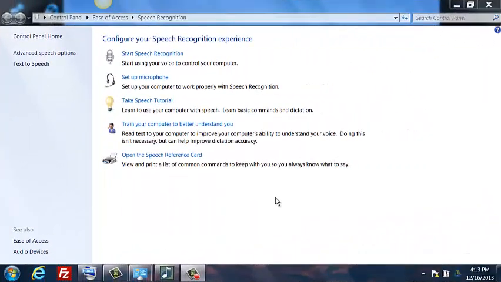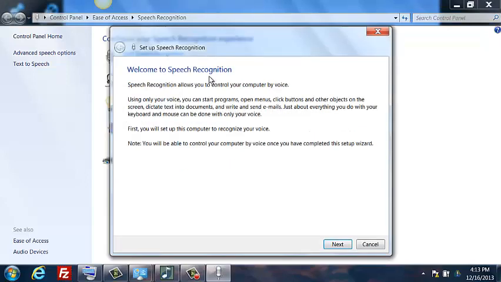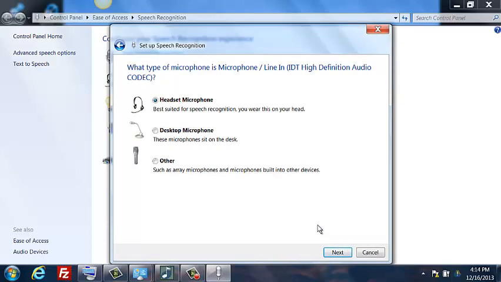Okay, I'm going to walk you through what happens when we click the Start Speech Recognition option. You'll be taken to a screen that just welcomes you to the speech recognition and gives you a little information about what you can do. It says first you will set up this computer to recognize your voice, and you will be able to control your computer by voice once you have completed this setup wizard. So once you've read through this, you can go ahead and click Next, and now it's going to ask what type of microphone you're using.